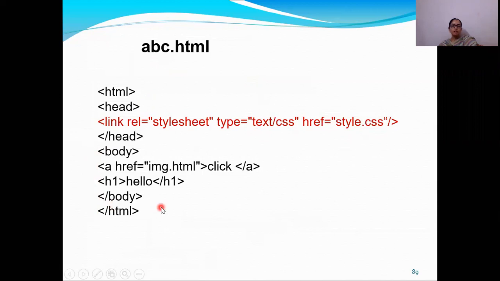So when I browse this particular page, whatever is inside the style.css file gets applied over the appropriate tags. So those property values will be applied. Whatever style we apply for the body gets applied on the entire content of the body. Whatever we have given for A gets applied on this particular link. The style of H1 will be applied on "hello", which is the plain text.